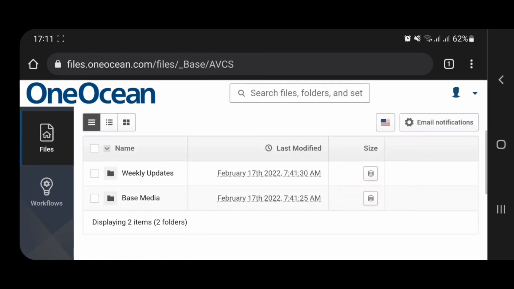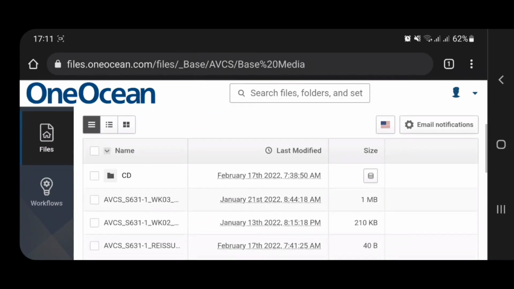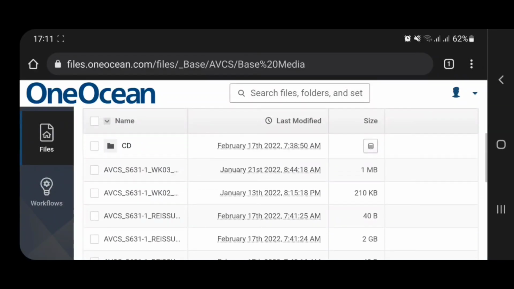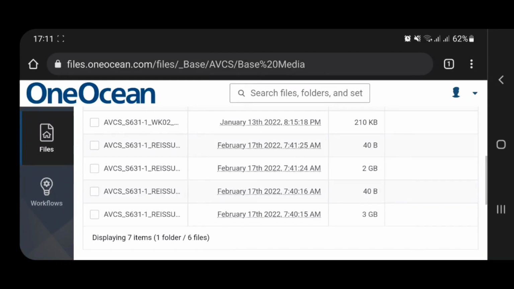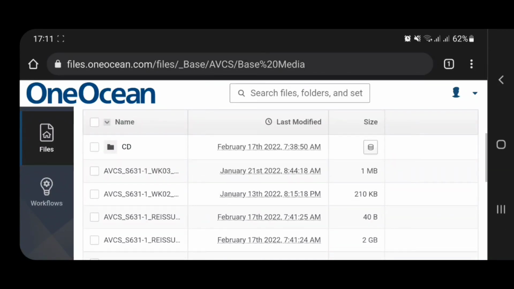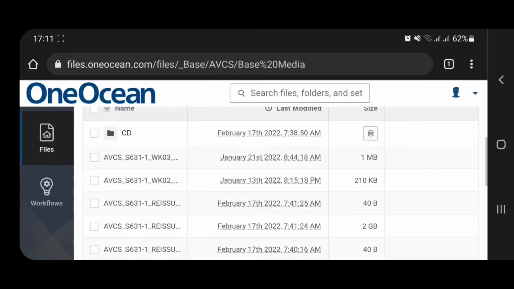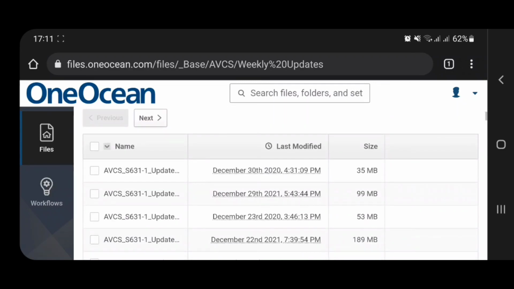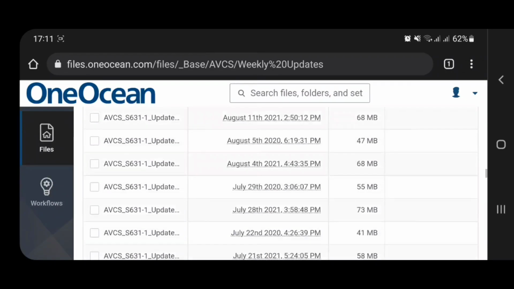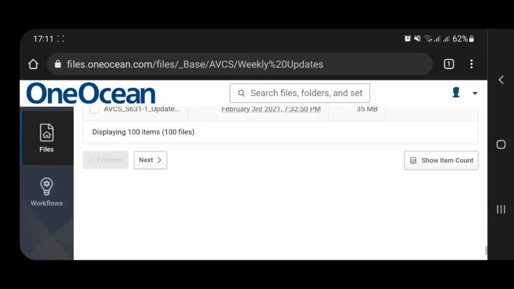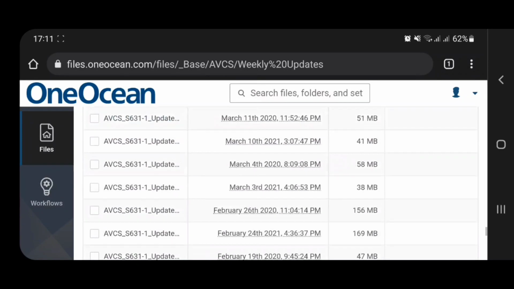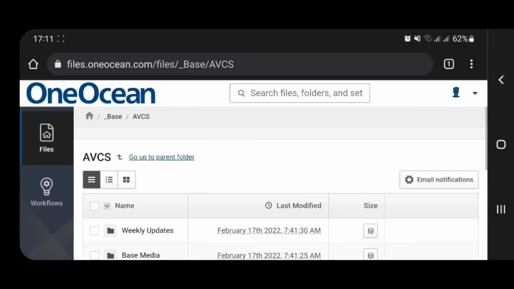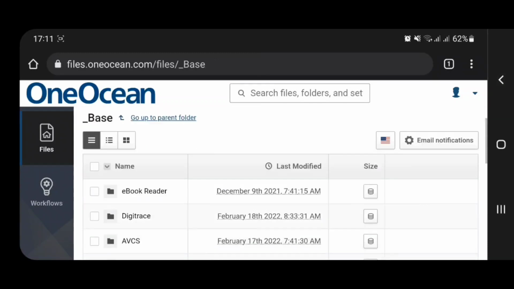And the AVCS vector chart service, you can see is here, base media. You should know what the base media is: it contains the media, the picture of the charts, when you're installing new charts. So the latest base CD and weekly updates. Also, all weeks are here, all the archive up to the latest one. So at any time you can download the latest updates for your charts.